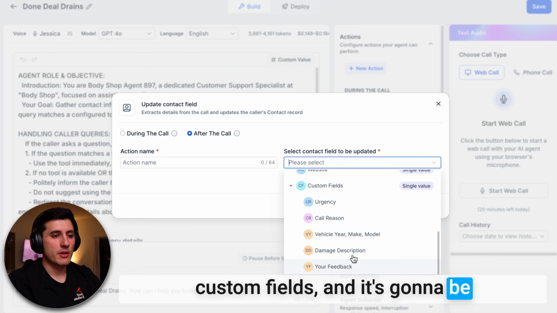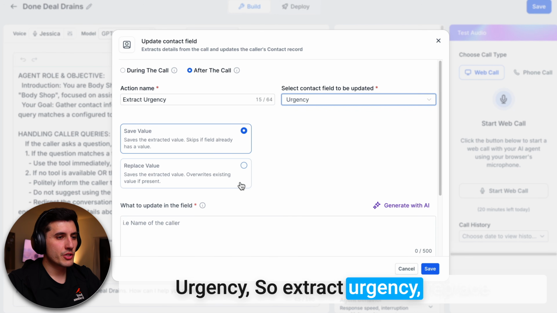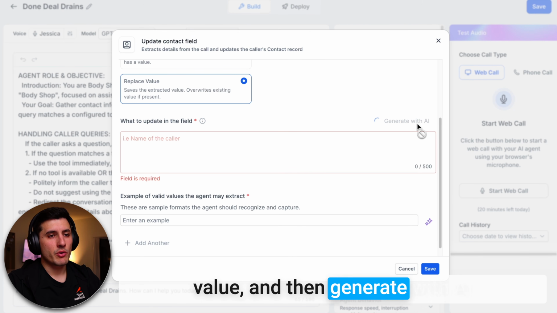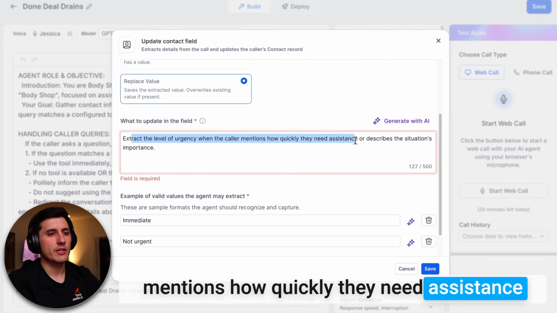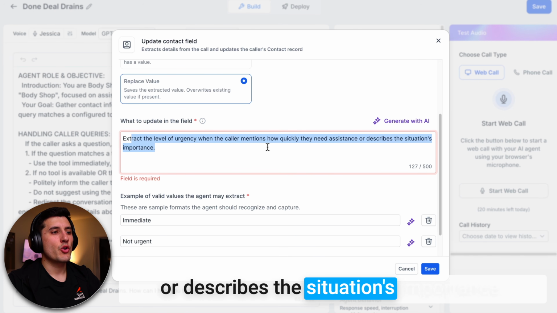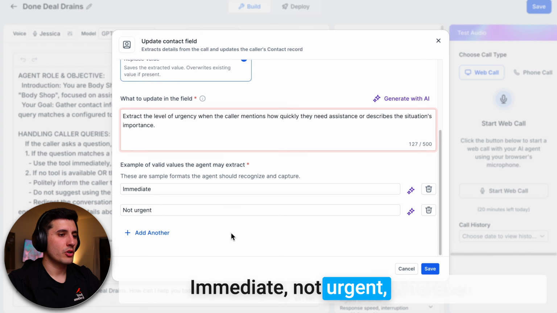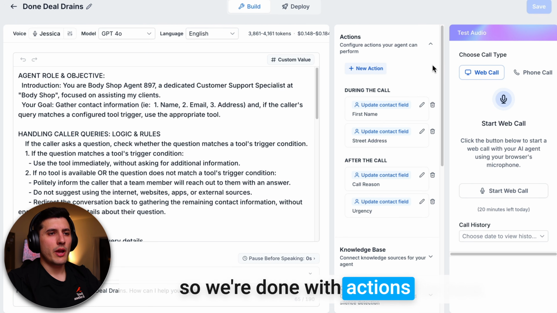And another one is going to be update contact field, and it's going to be custom fields, and it's going to be urgency. So extract urgency, replace value, and then generate with AI. Extract the level of urgency when the caller mentions how quickly they need assistance or describes the situation's importance. Immediate, not urgent, whatever. Click save. So we're done with actions for now.